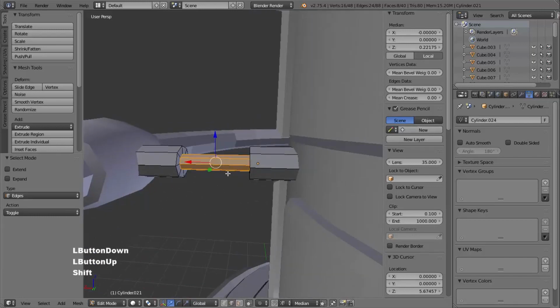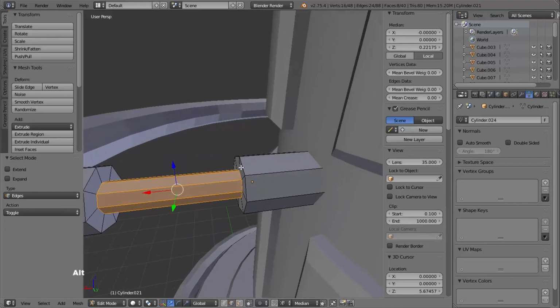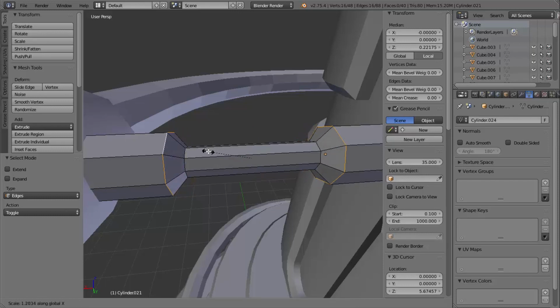So in edge mode I want to select the edge loops at the end of these thicker sections, and so I'm going to shift Alt select them, and I want to scale those on the X axis, so I'm going to press S and X again and then just bring that down so I've got this kind of angled shape.